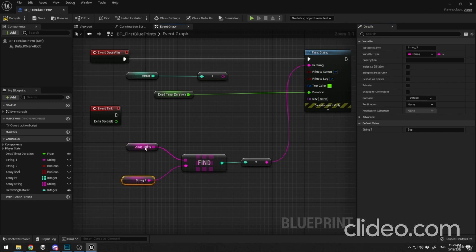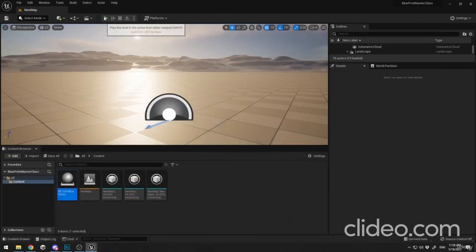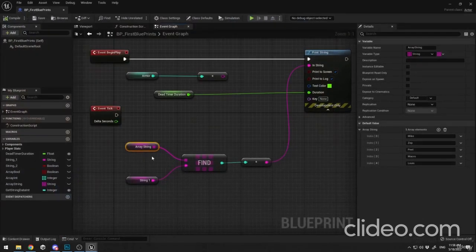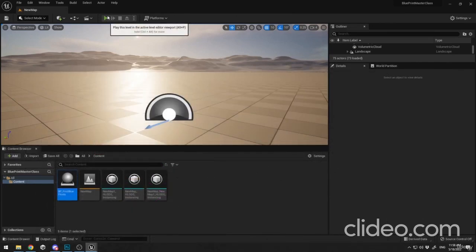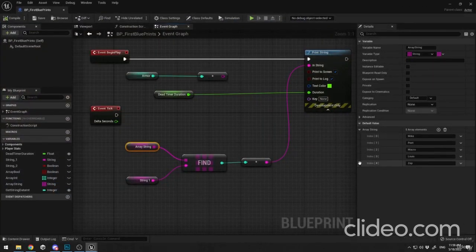And right now what this block will do is search in this array, in those indexes, and will try to find Zep in it, and will give us the result on which index Zep is. So right now it should be on index 1, and I'm gonna play it, and it will show us index 1. All right, let's try and move Zep to index 4. Compile, save, play, index number 4. So it always finds where Zep is going.